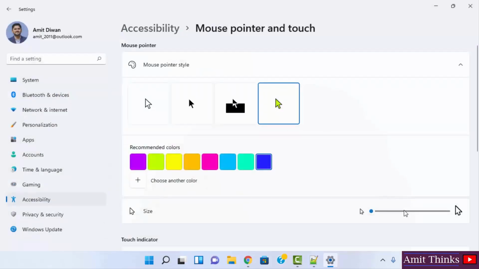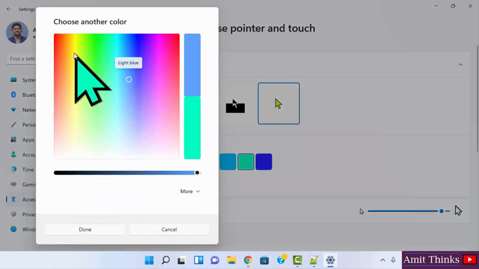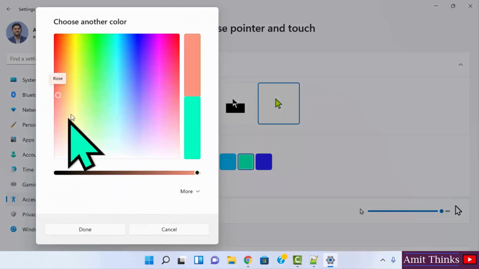If you want to check it, you can just increase the mouse pointer size also. And now you can see the color has been changed of our mouse cursor. I'll change it again to show again. To display, you can see lime color, blue color. Here we have green color and all other colors. You can again select the color and choose the color you want. Let's say the following, which is rose, and I'll click on done.